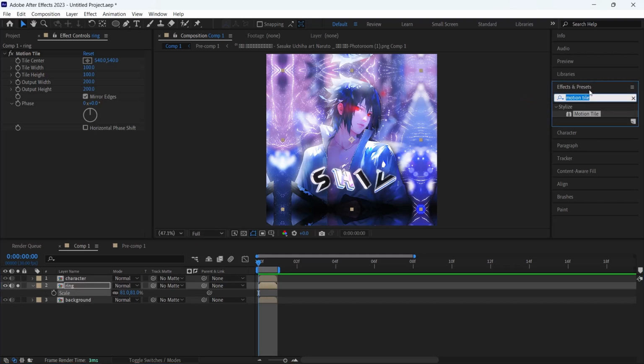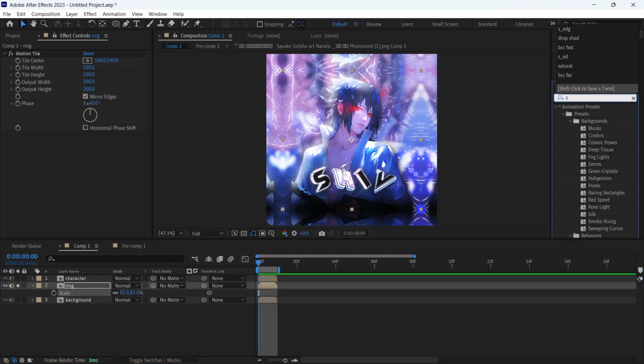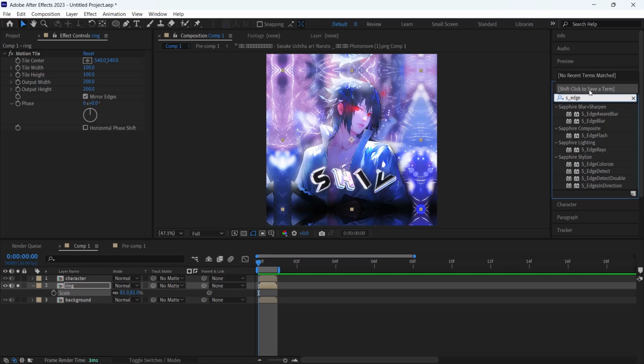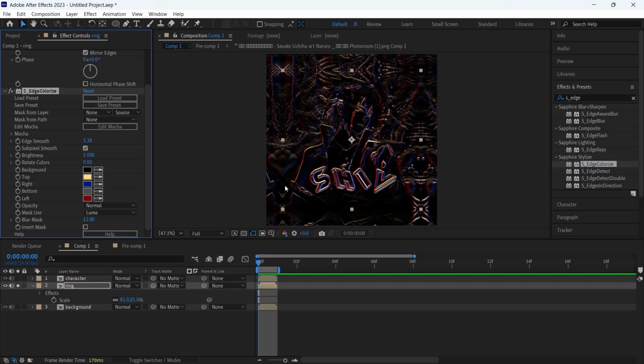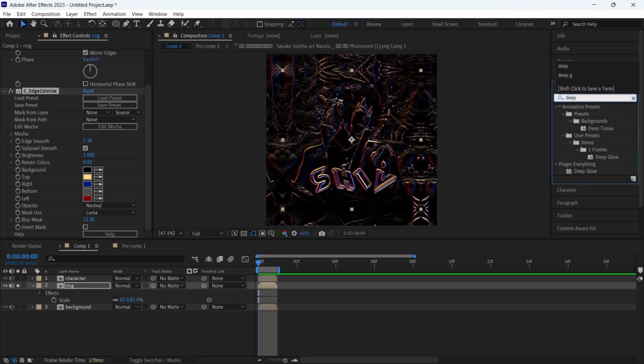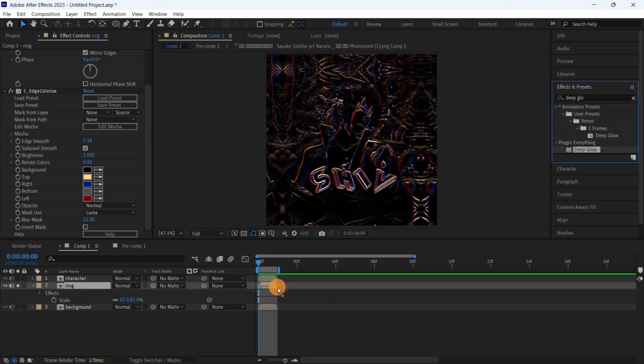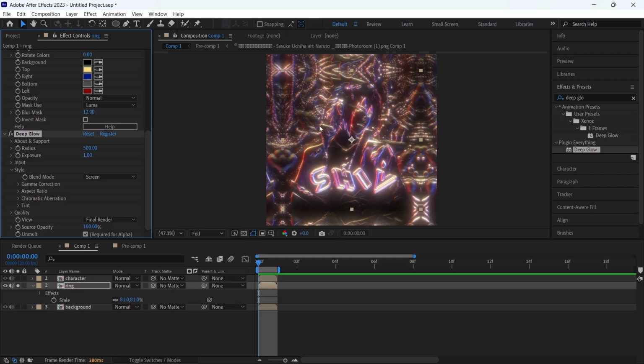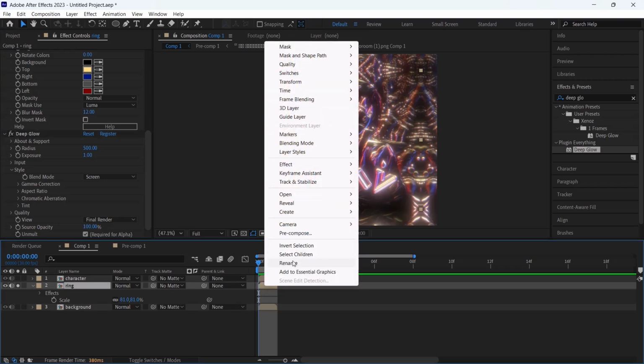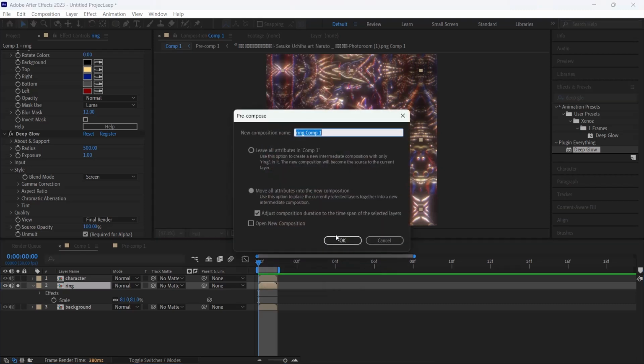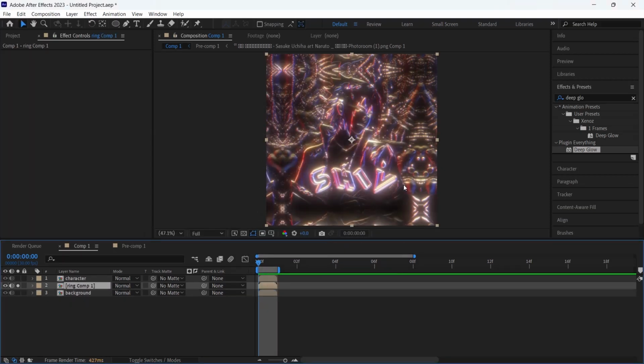And then search for s_edge colorize, which is this, and drag and drop it on your ring layer. It will look like this. After that, add the glow. Okay, it looks like this. And then just pre-compose your ring layer like this.